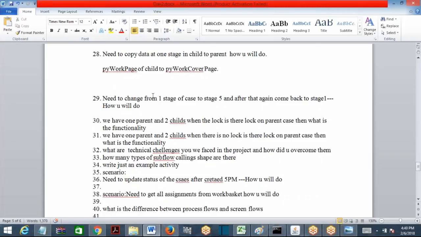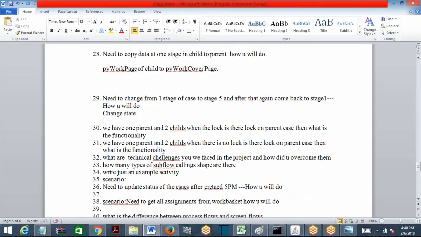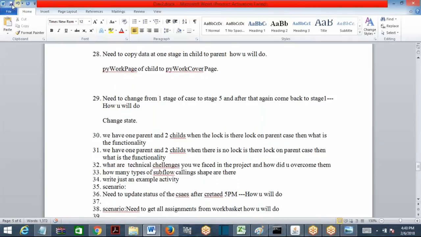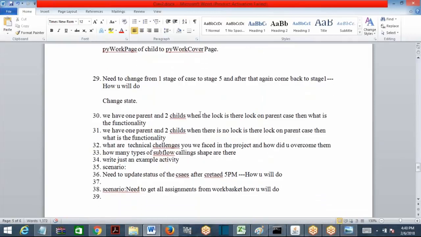So you can use change stage in both places. Conditionally you change the stage 1 to 5, 5 to 1, with a different configuration. Okay, it is pretty straightforward. It will work for forward and backward directions. We have one parent and two children. When the lock is there on the parent case, then what is the functionality?